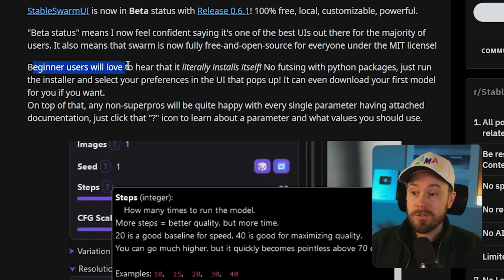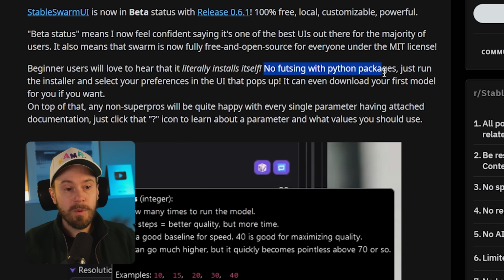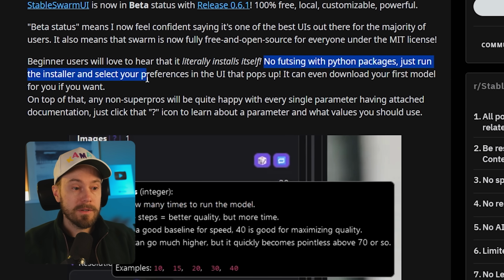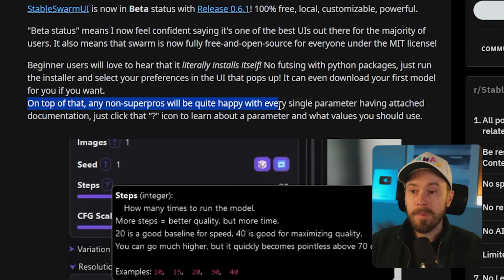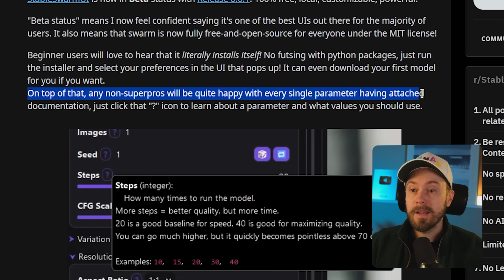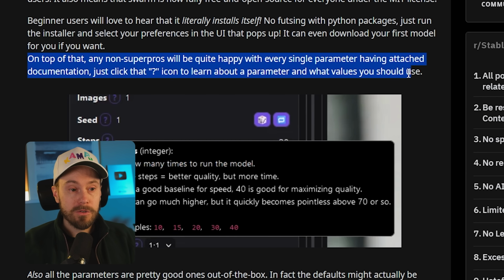Good news. Beginner users will love to hear that it literally installs itself. We're gonna check that out in a second. No futzing with Python packages. Just run the installer and select your preference in the UI that pops up. It can even download your first model for you if you want. On top of that, any non-super pros will be quite happy with every single parameter having attached documentation. Just click that question mark icon to learn about the parameter and what values you should use.